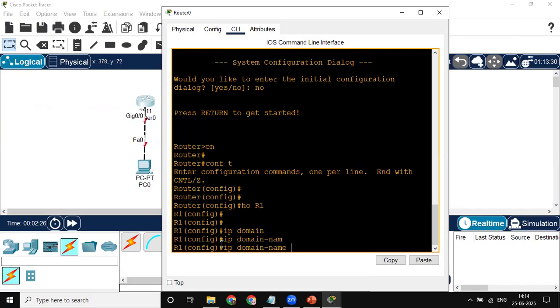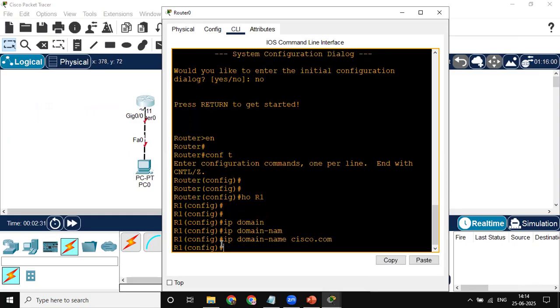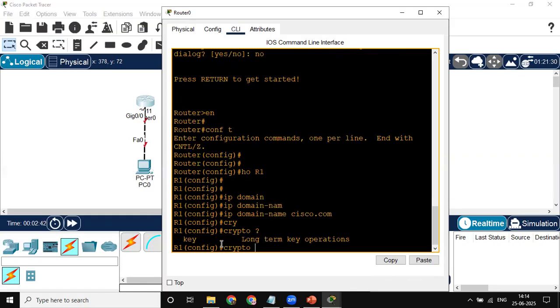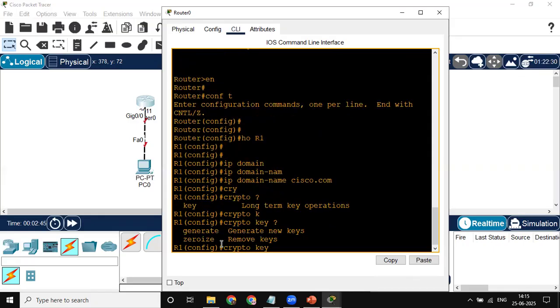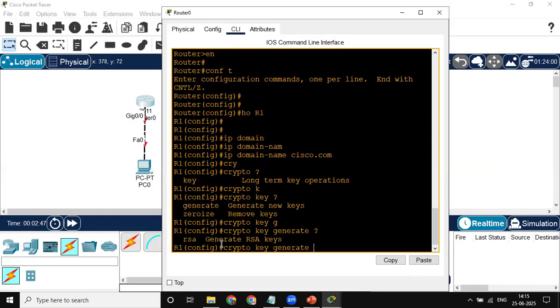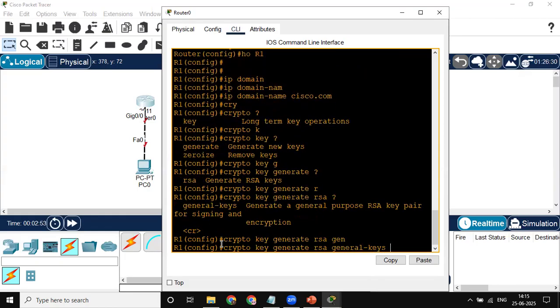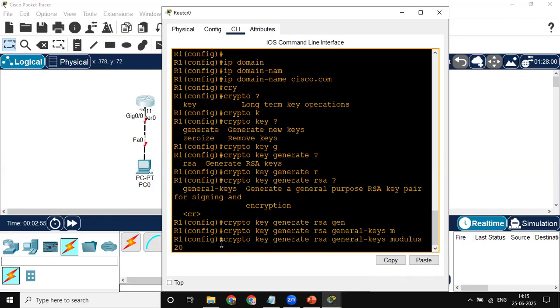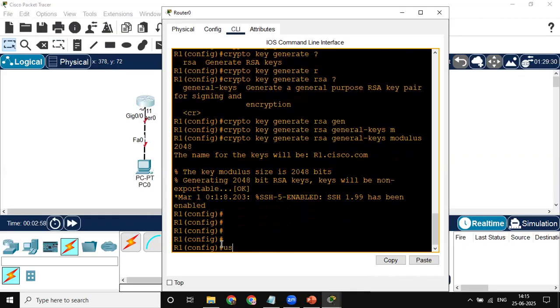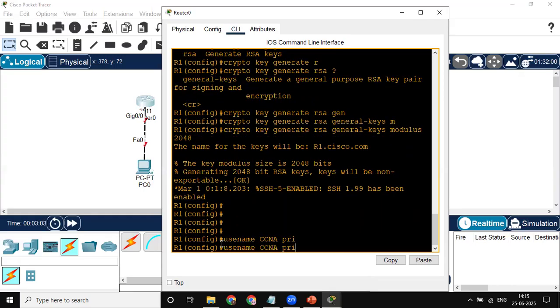IP domain name cisco.com. It is working. So first you give the host name, then you create the domain name, and then what? Crypto key generate RSA general keys, modulus 2048. Done. Now username, I'll say CCNA, privilege.